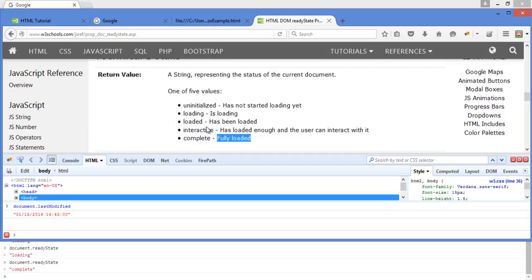You can see on the W3Schools page, document.readyState goes through multiple states. One is uninitialized. If the ready state is uninitialized, it means the page has not started loading, and if it is loading, the page is loading. If it says loaded, it has been loaded, and if it is interactive, it has loaded enough and the user can interact with it. Complete means the page is fully loaded. So it goes through all five stages.